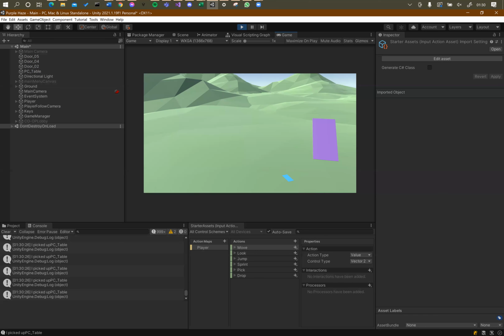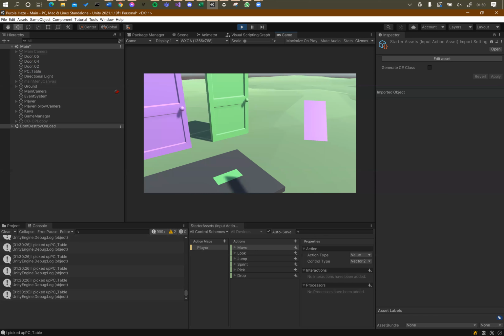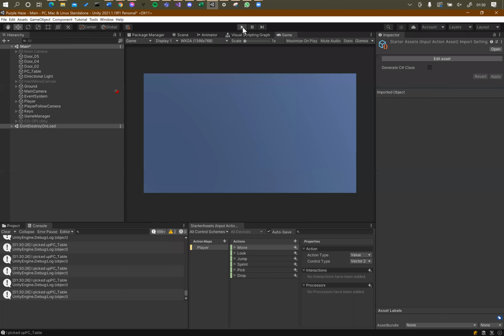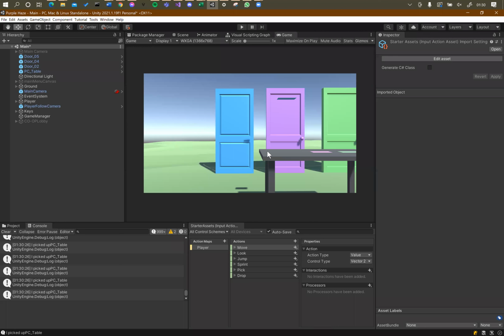Here we go. So the player is able to have minimal interaction with the environment at this moment. Now I can show the code because there is a bit more in the code. So here is the pick and then the drop actions.